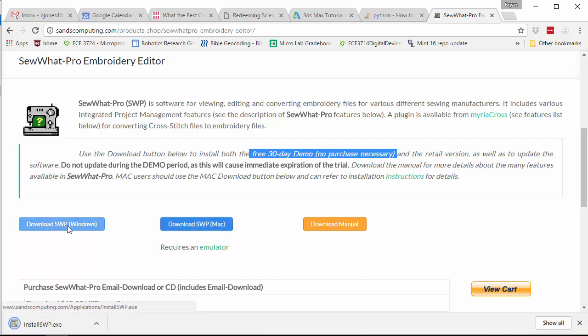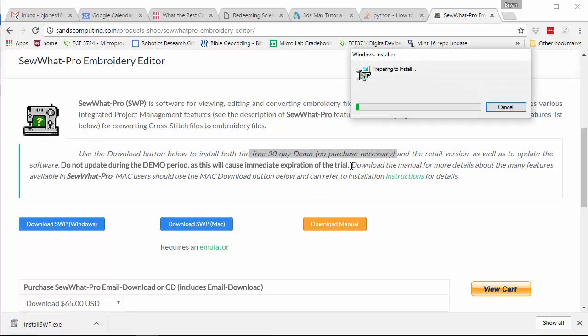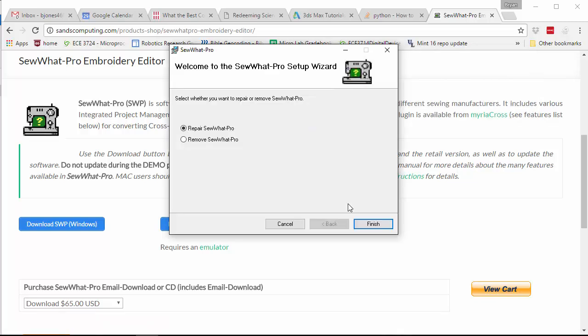I'll go ahead and click on the download, wait for it to come. You'll click on that, click yes, and then it'll kind of go through the process. Since I already have SewWhat Pro installed, you'll see a different menu here. Go ahead and click on use all the defaults and click next until it's fully installed.